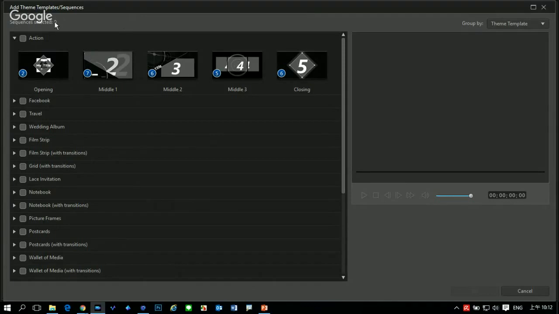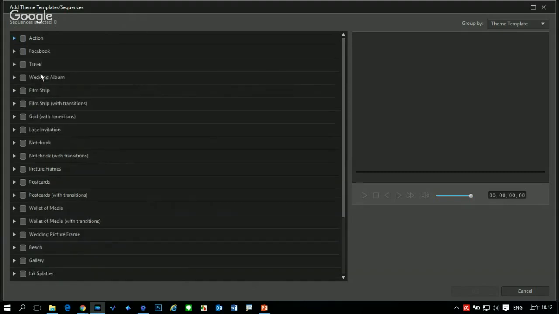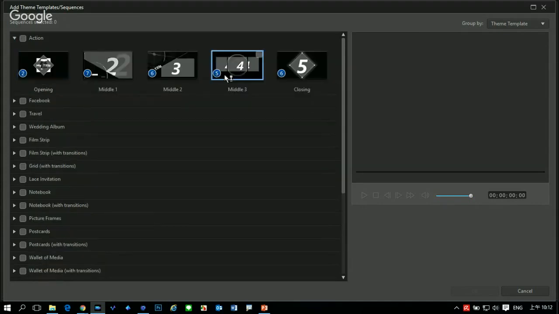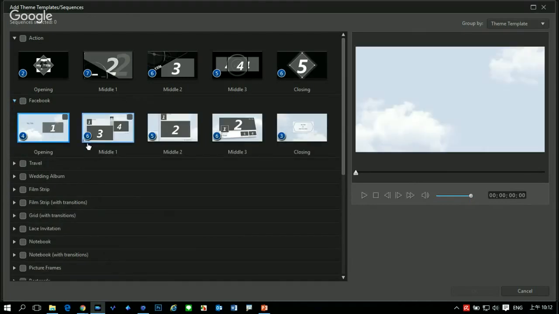Let me quickly explain the Theme Designer concept. We have more than 20 theme templates inside Theme Designer. For example, here's one for action sports, and this one is a Facebook timeline-like effect, like this one. It's assembling the graphics like the timeline on your Facebook.